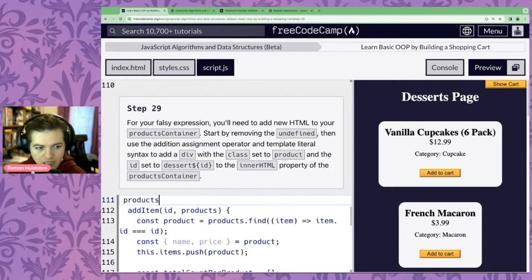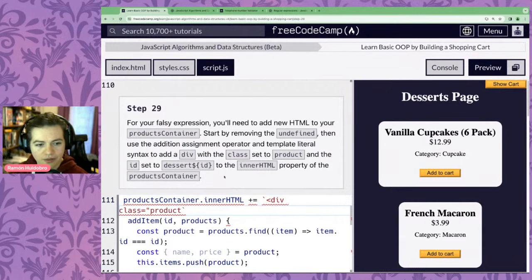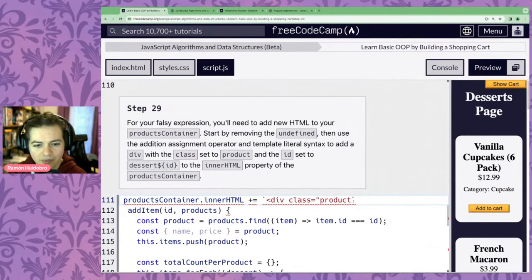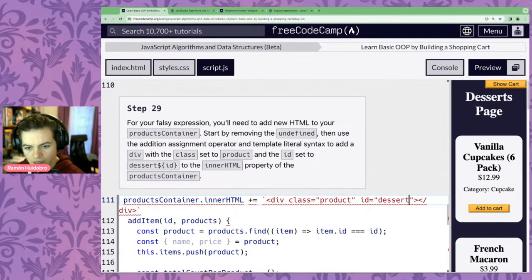So, that's going to be products container dot inner HTML. I'm going to be writing some HTML here using the addition assignment operator plus equals. Then we're going to have a template literal and have a div with a class set to product. I'm going to give myself some space here. And inside the div, nope, nothing inside the div. And our ID is going to be set to dessert, dollar sign, and here we'll put the ID of the product.